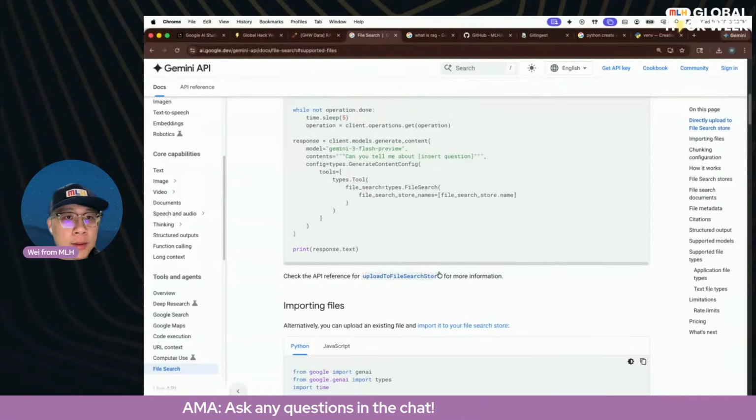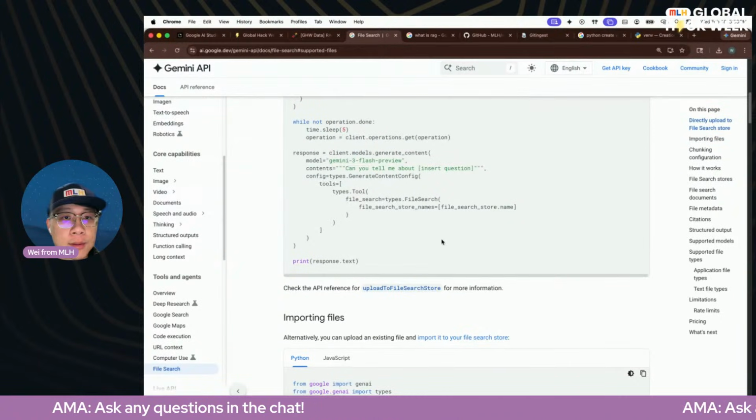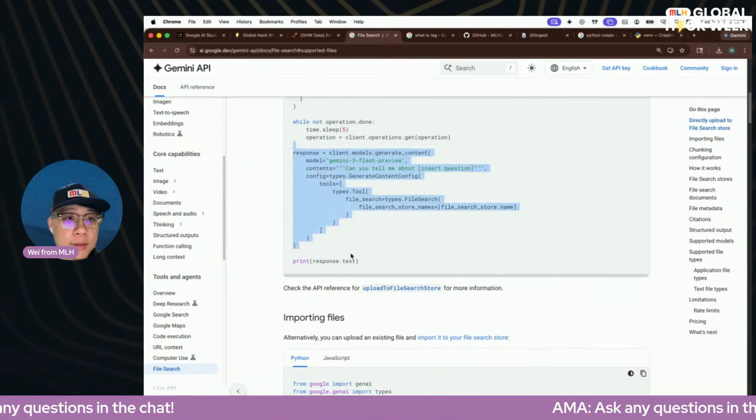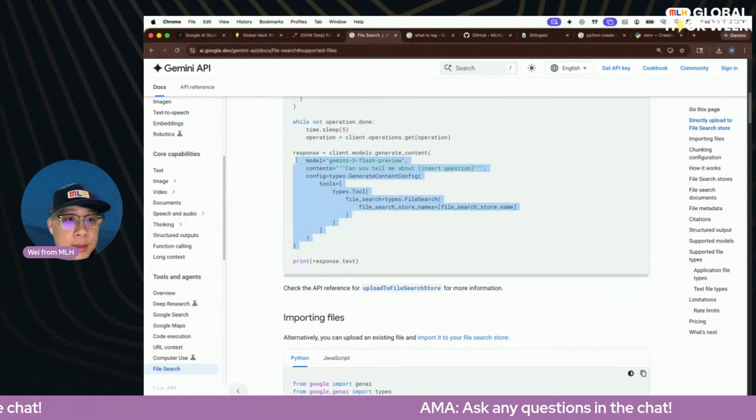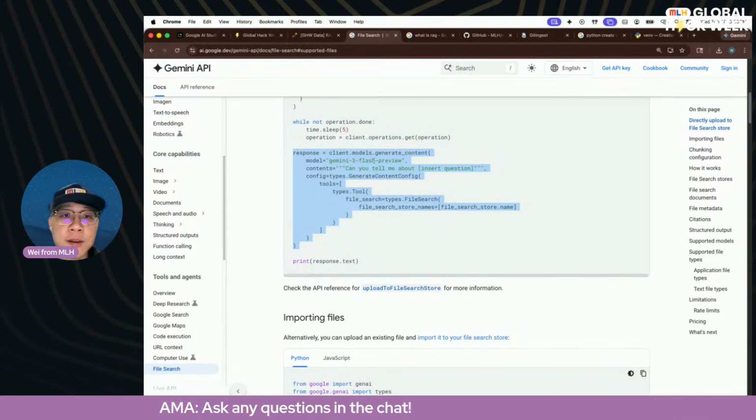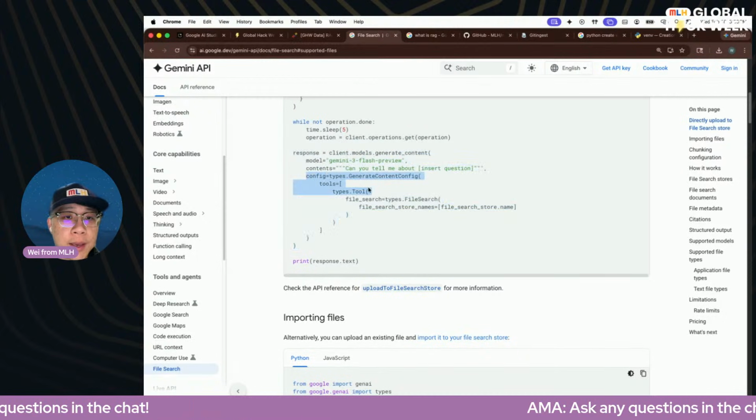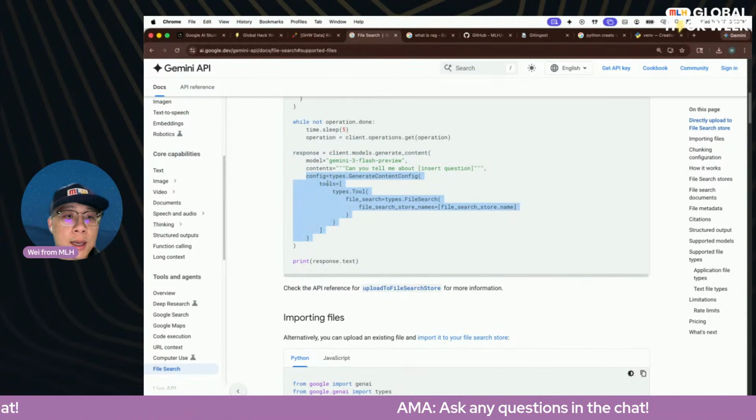Okay. And we can then do something like this. Very, very simple. Notice it looks very, very similar to our Quickstart. The only difference is the config, which includes a new tool called File Search.